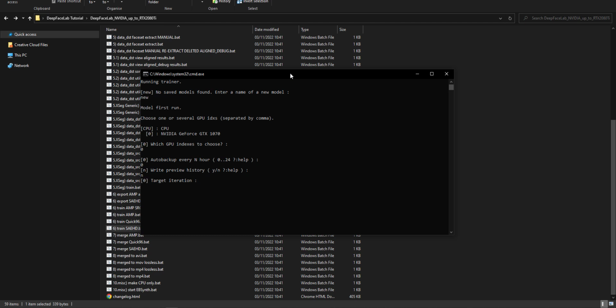Write preview history, no. Target iteration. What this is, I would recommend doing about 100,000 iterations, or between 50,000 and 100,000 iterations. Now that's how many times that the software will go over that face to make sure that it's looking good, basically, that it's aligned right, and that it's something that's going to work.